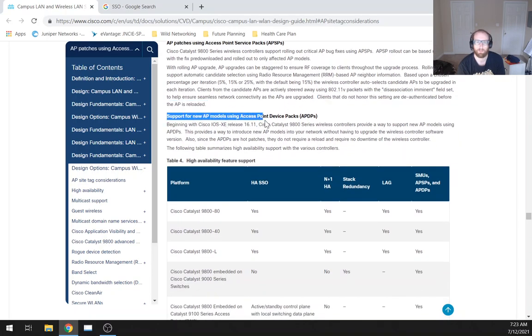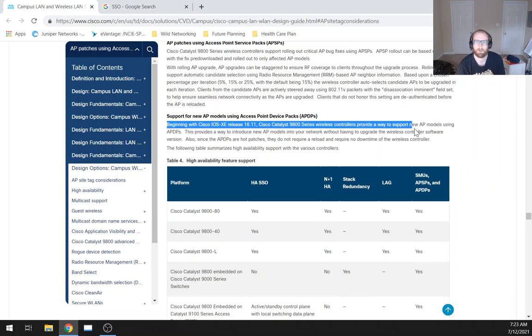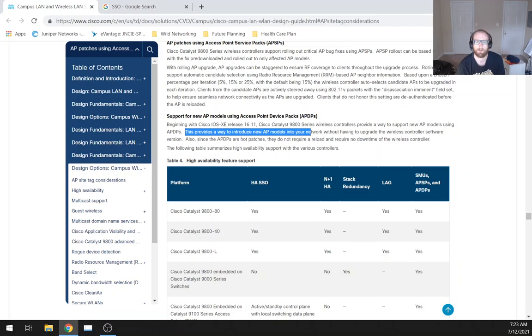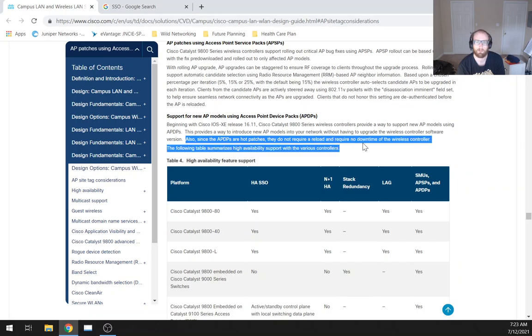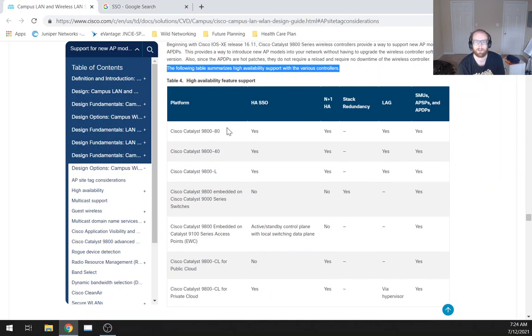Support for new AP models using access point device packs, AP DPS. Beginning with the Cisco IOS XE Release 16.11, Cisco Catalyst 9800 series wireless controllers provide a way to support new AP models using AP DPS. This provides a way to introduce new AP models into your network without having to upgrade the wireless controller software version. Also, since the AP DPS are hot patches, they do not require a reload and require no downtime of the wireless controller. The following table summarizes high availability support of the various controllers.